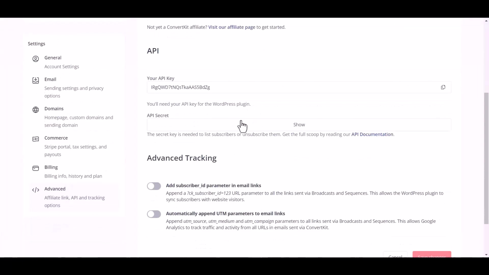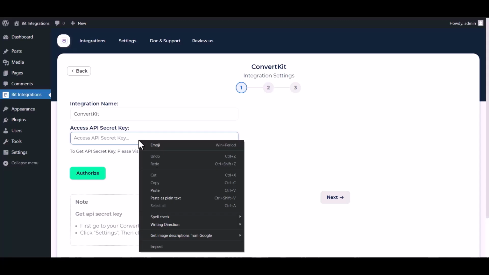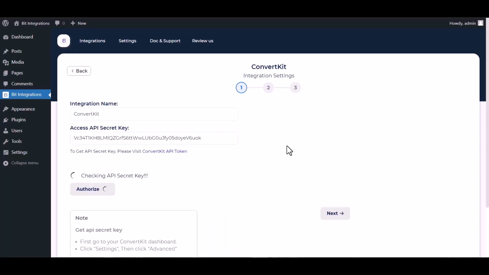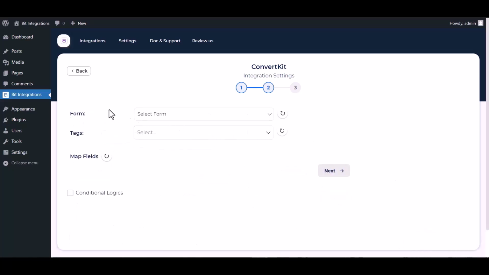Under the API you can see the API secret key. Click on Show and copy the key, and paste it into integrations. Authorize it. Authorization is successfully done. Now click on Next.